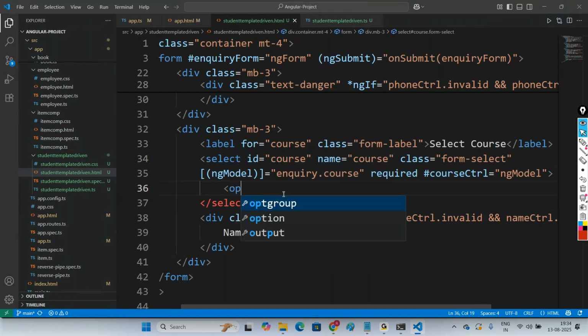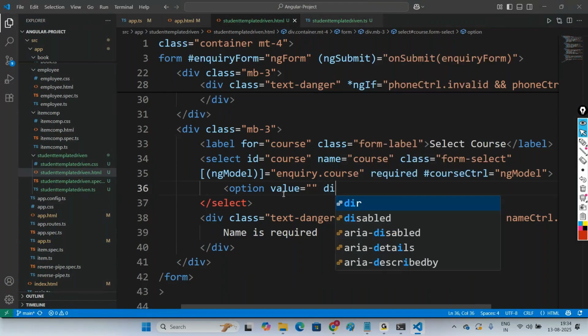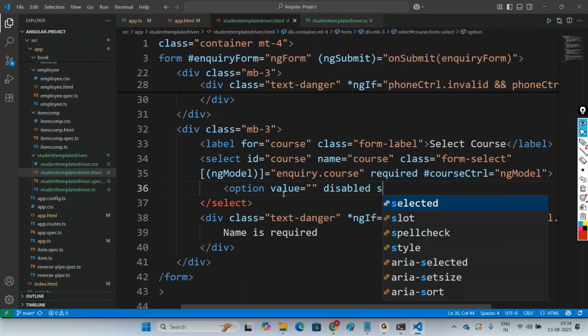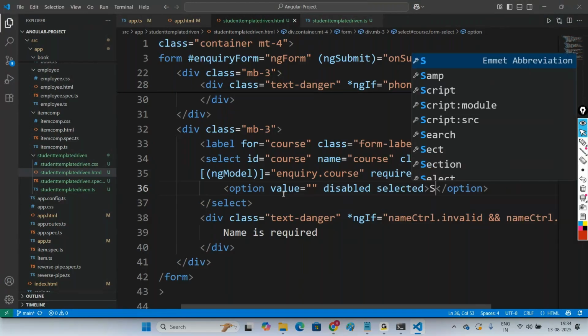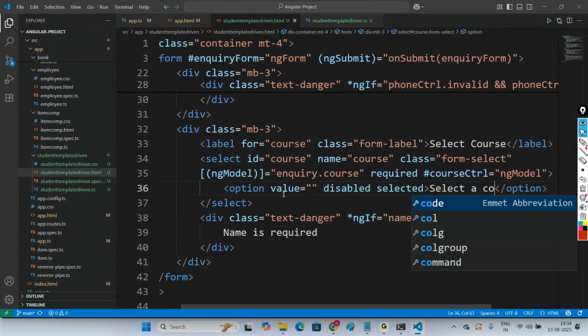So here we'll say option value equal to, value disabled, select. Then we'll say select codes.